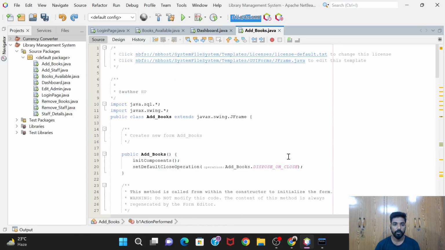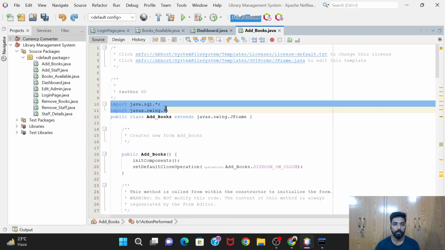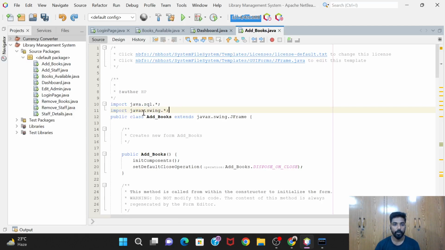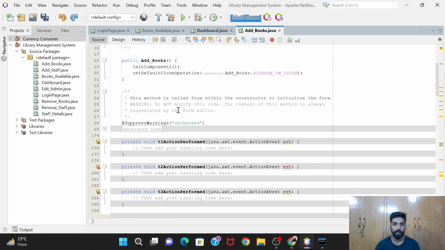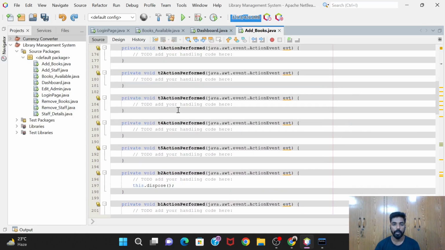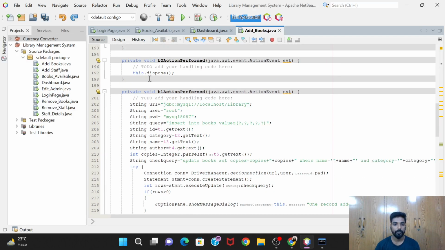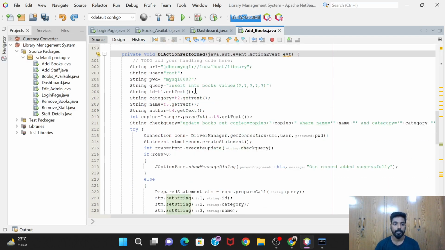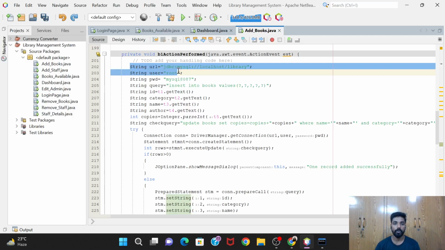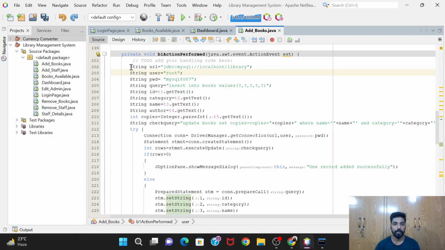First of all, you will have to import these two packages, java.sql and javax.swing. In order to connect to our database, you will have to import those packages. Now we will see the whole code. In the starting, as usual, we have to build a connection. In order to do that connection with the database, we have to follow these steps.